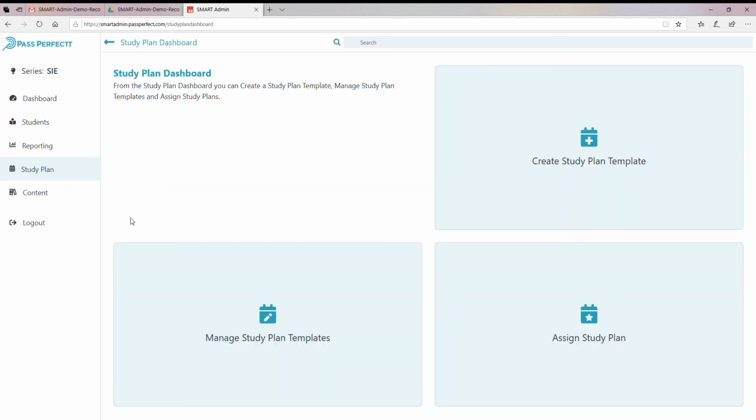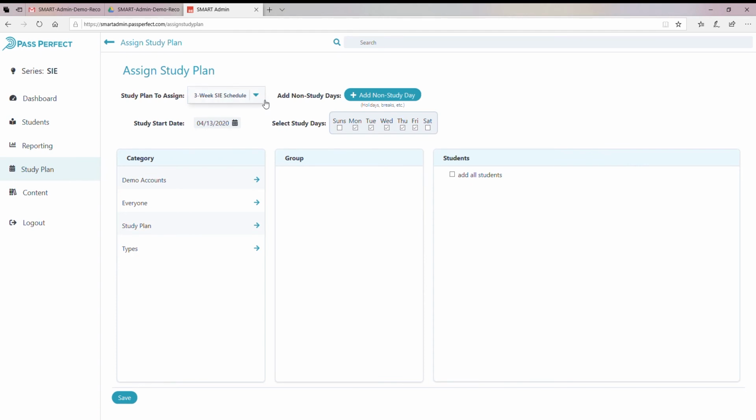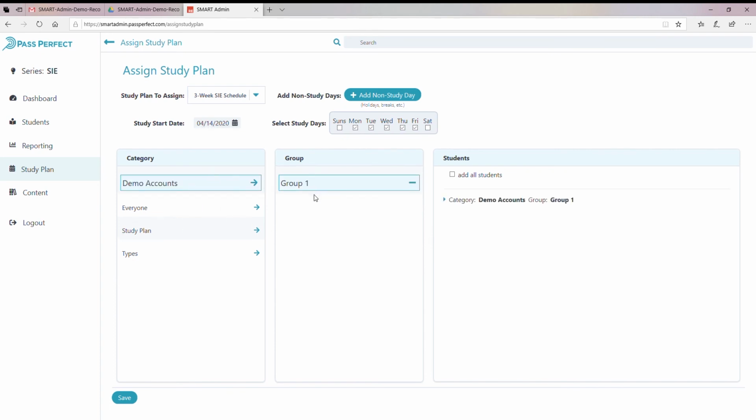Now if we wanted to assign a study plan that we have already created, this is where we would do so. We would select the study plan from the drop-down list here, 3-week schedule. We have our start date. We can call it tomorrow. We can select our study days here, Monday, Tuesday, Wednesday, and so on. We would select our category and our group here. We would go demo account group 1.